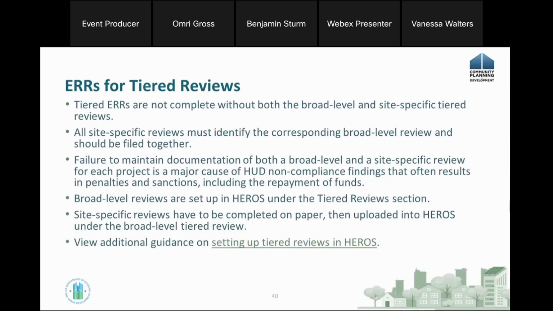Here's a really important part to note. Broad level reviews are set up in HEROS under the tiered review section, but site-specific reviews have to be completed on paper and then uploaded into HEROS under the broad level review. And the reason for that is there's no standard format for site-specific reviews because the site-specific review is based on what was documented on the broad level review.